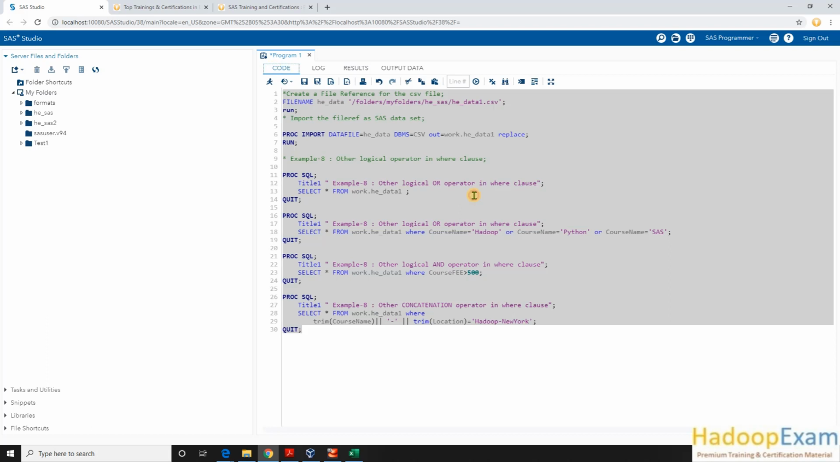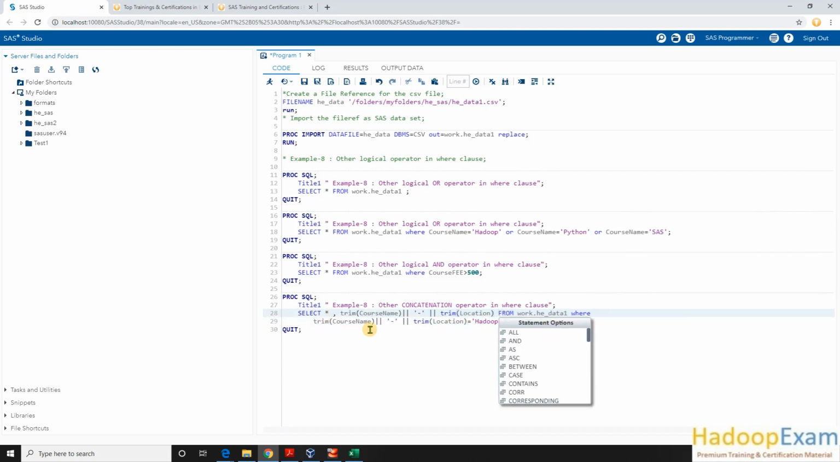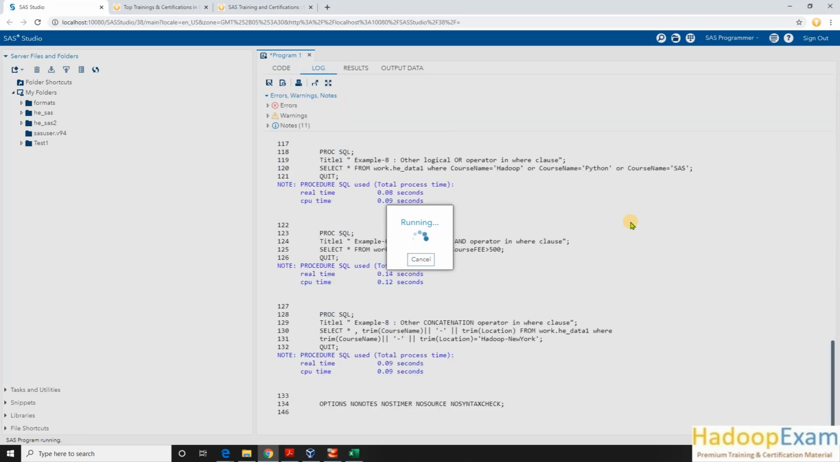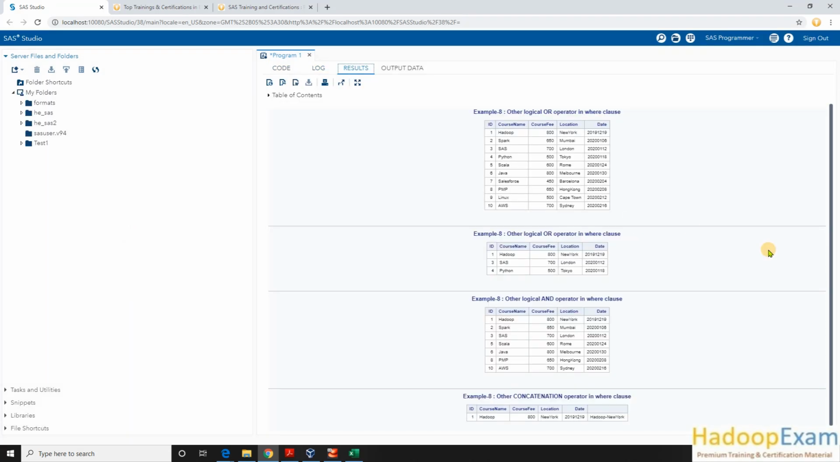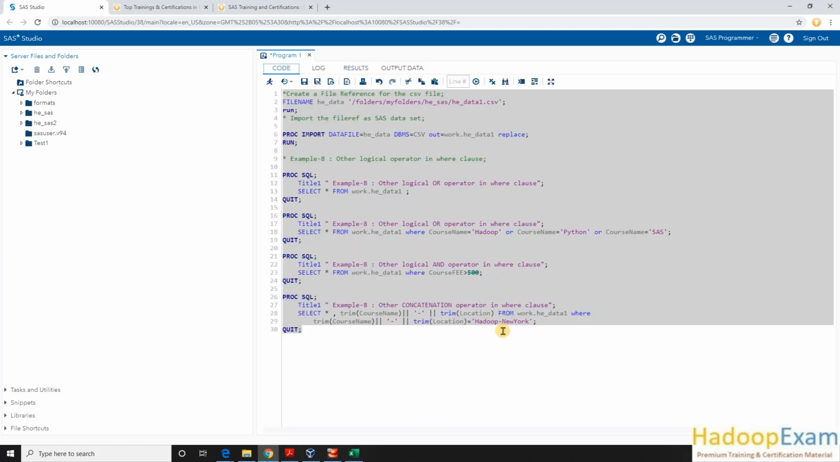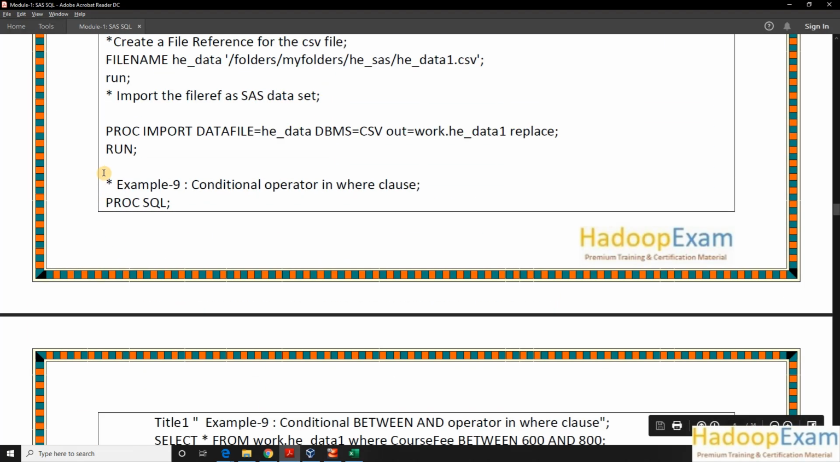So if you see how this expression looks, I can put this expression as well over here and then run this query again. So here you can see how this expression looks like this, correct? So you can even use the concatenation operator in the where clause. Okay, now let's move on to the ninth example over here.